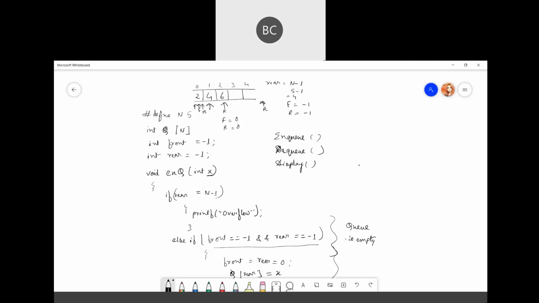Say initially the rear pointer is here. If the rear pointer is at the last location, that means your queue is full. Therefore, you will simply print the overflow condition if rear equals n minus 1. What's the n here? 5. 5 minus 1 is 4.